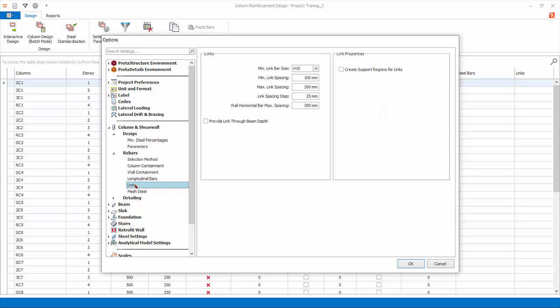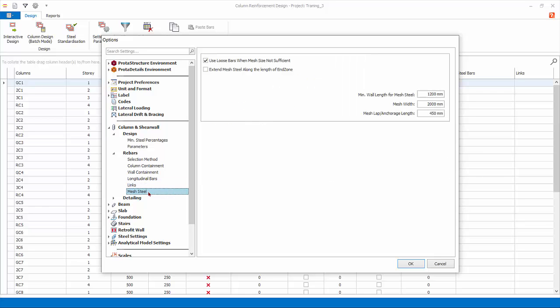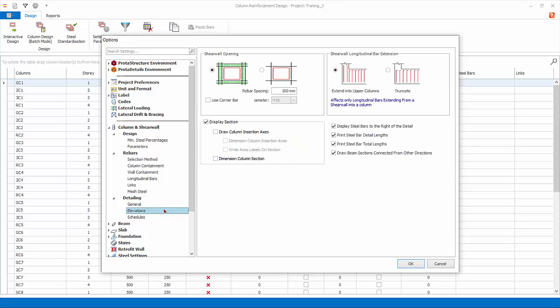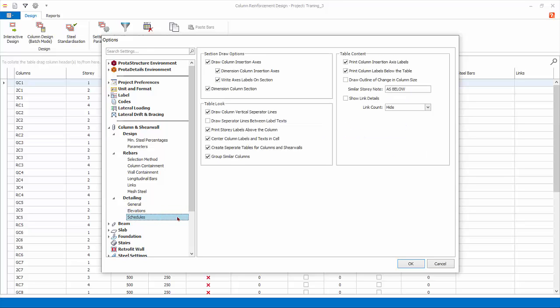Links. The link size, spacing, and additional parameters related to the shear design can be changed here. Mesh steel. For shear walls, mesh reinforcement can be used if it is chosen in the Materials dialog. The mesh steel settings are only applicable if mesh steel is chosen for wall design. Detailing. General. Here there are settings for kicker depth, rebar bob or bending of bar control, link shape type, and bar lap positions. Elevations. These settings affect the RC column and wall elevation drawings. Schedules. These settings affect the RC column and wall schedule drawings. Click OK to save and exit.